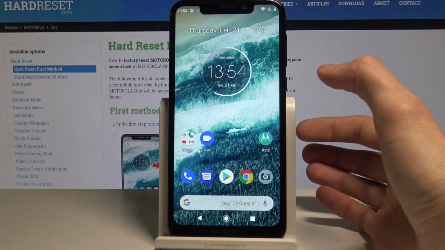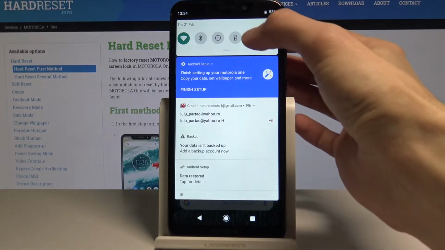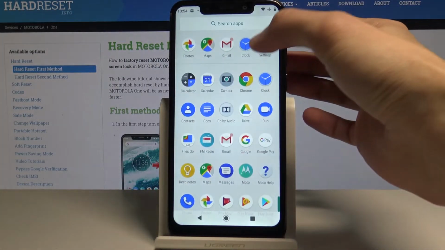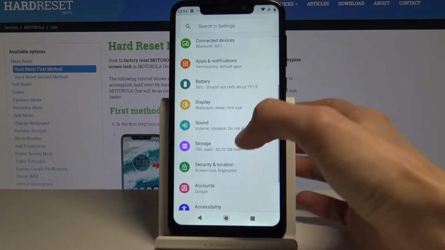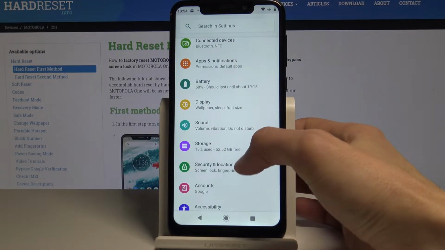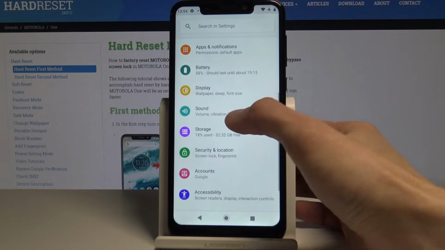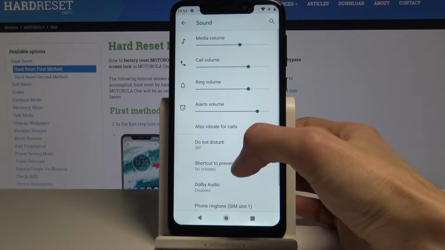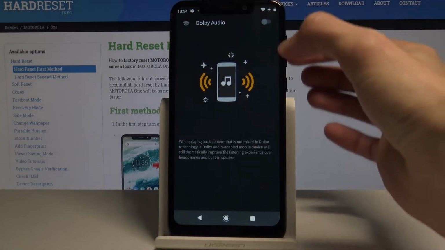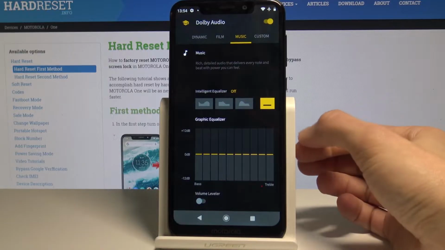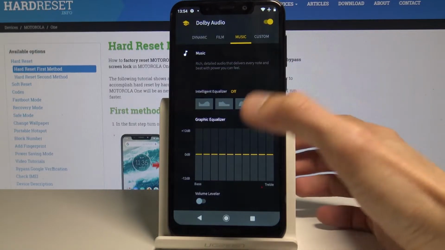We'll start off with Dolby Audio, which is found either right here, and if it's not here, it can be found in Settings, under Sounds, and Dolby Audio. And you can enable it from here, and I also have options to customize your equalizer to your liking.